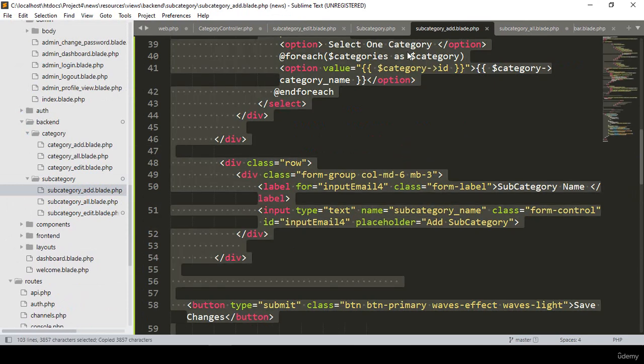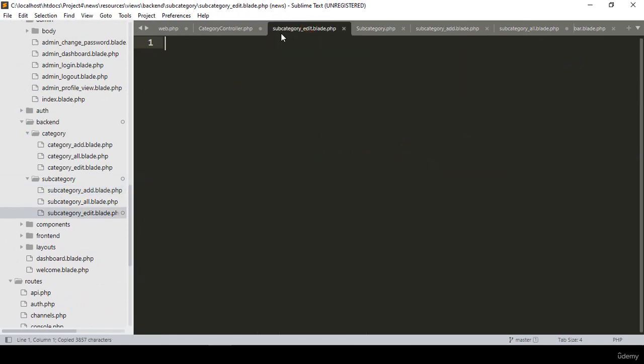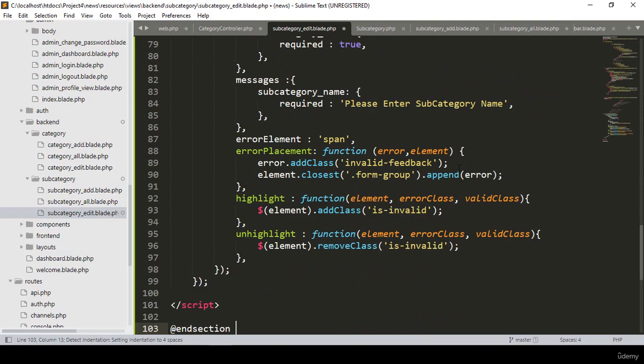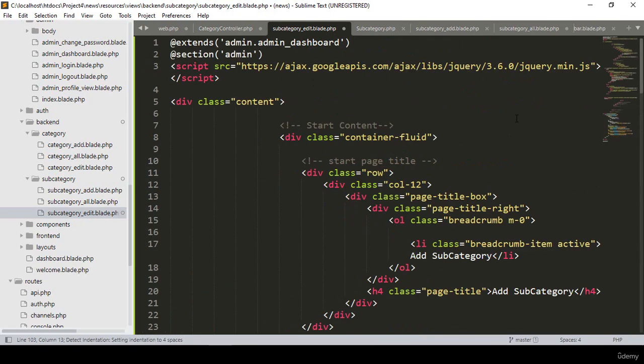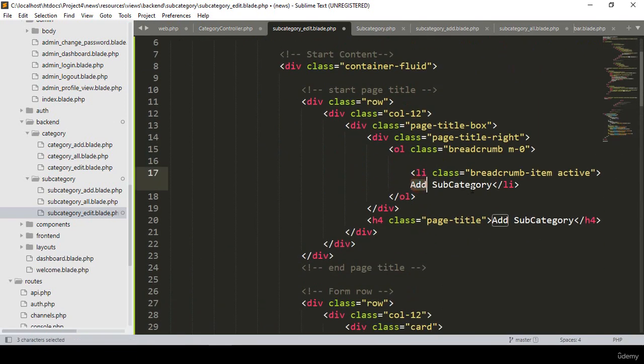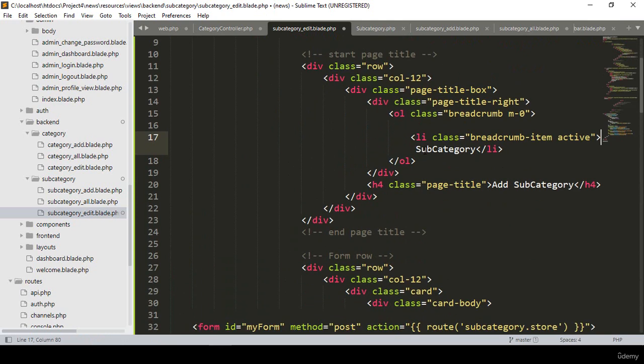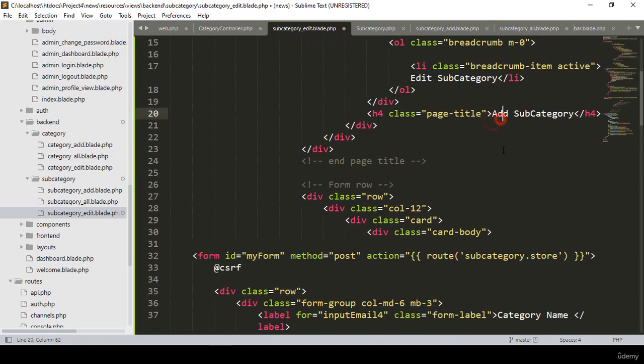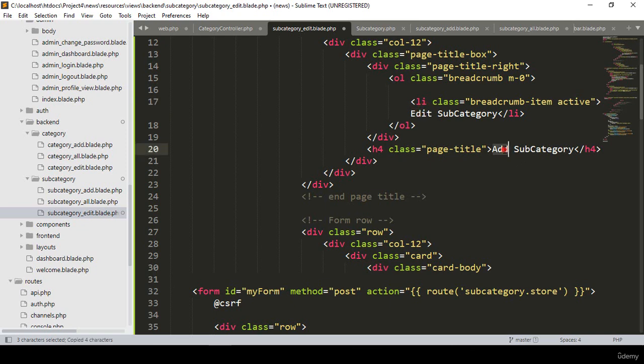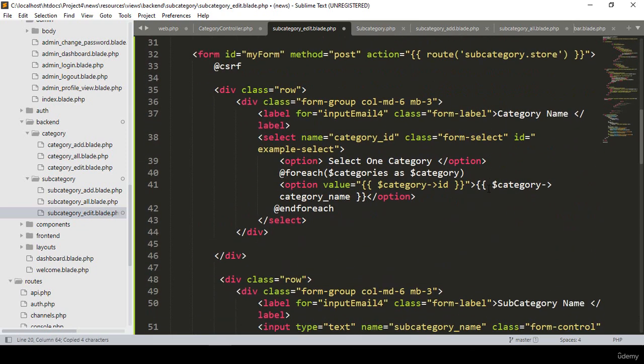Great. So now in that particular page, that will be just like our subcategory add. I copy everything from here, and now in our subcategory edit here I want to paste it. Okay, so our first job is we have to update a little bit, that will be as an edit. Okay, that is our one of the button, that is our name, I want to name it as an edit. Okay, that will be the edit subcategory, that is our add subcategory. I want to update it, that will be the edit subcategory.